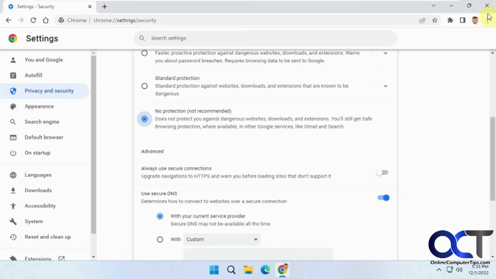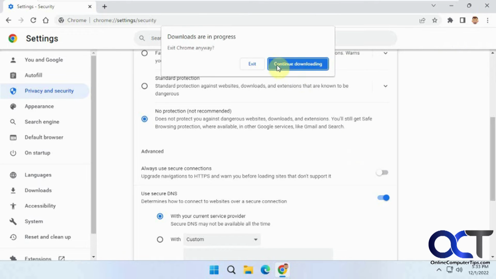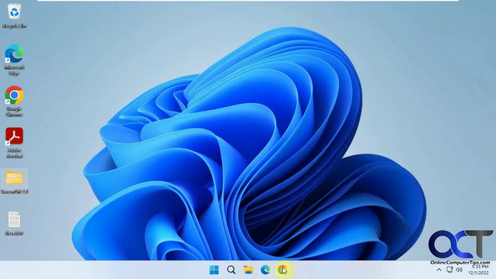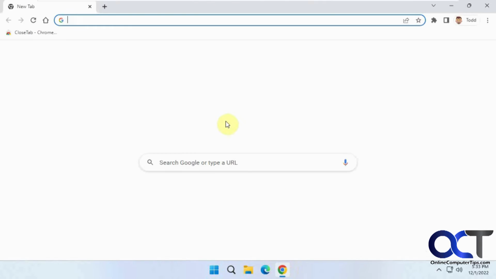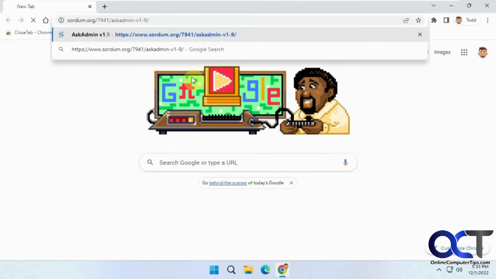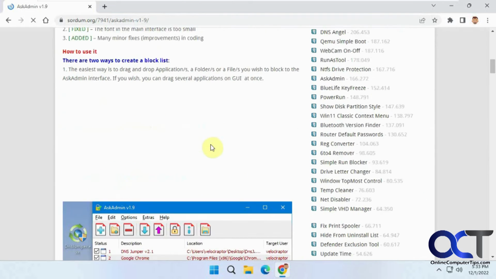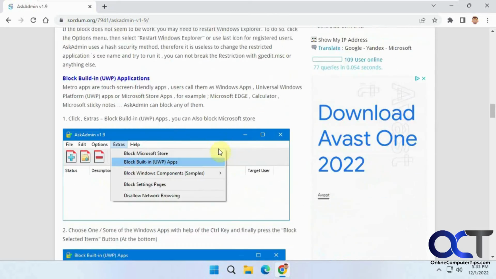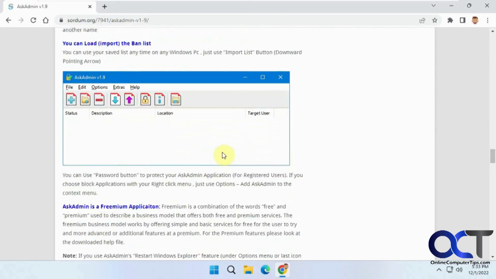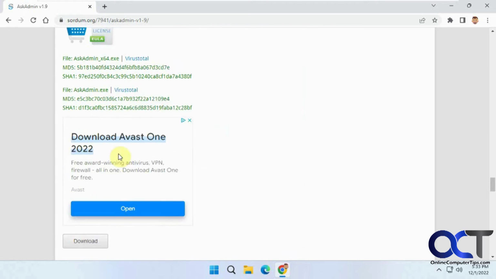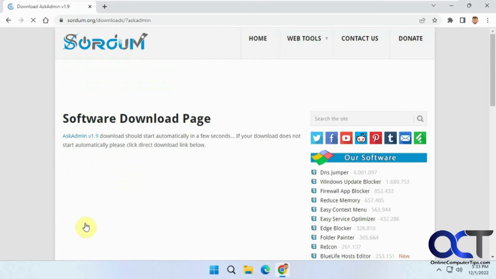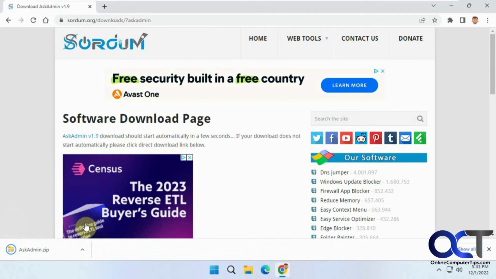So let's relaunch the browser here. Go back in. Let's try and download this file again. So you can see it downloaded without prompting saying it's dangerous.